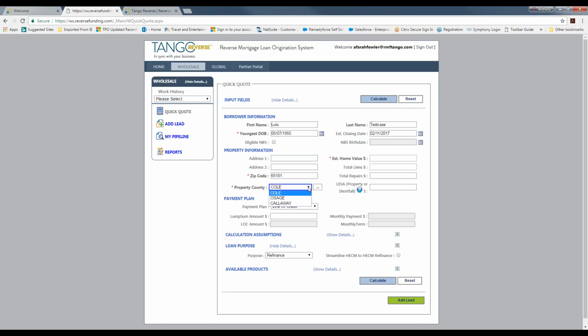However, what you want to do too is hit the drop down in case the zip code covers a couple of different counties. In this case, that zip code covers Cole, Osage, and Callaway County. So you want to make sure that you have the right county in here. We're going to stick with Cole. And then we're going to put in an estimate of the home value as well.